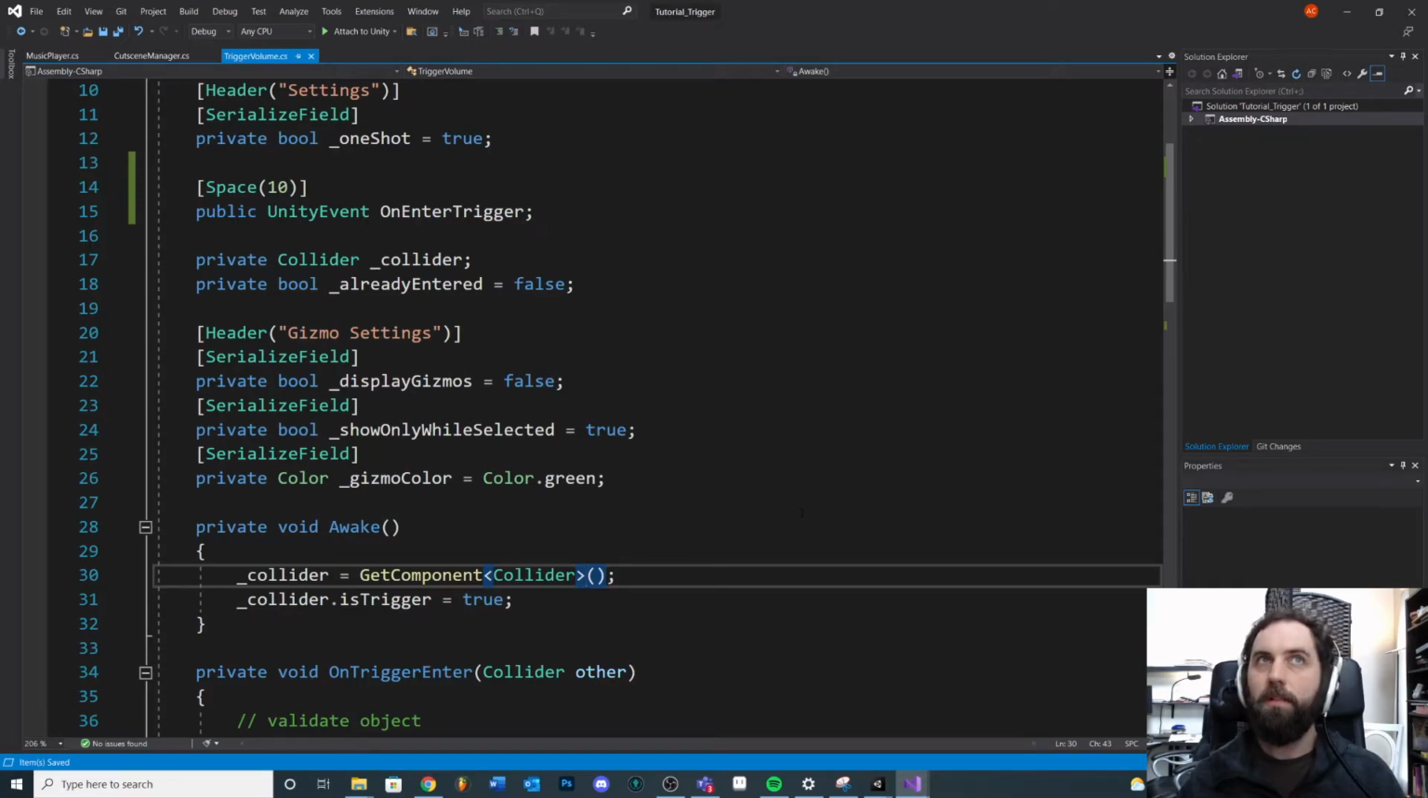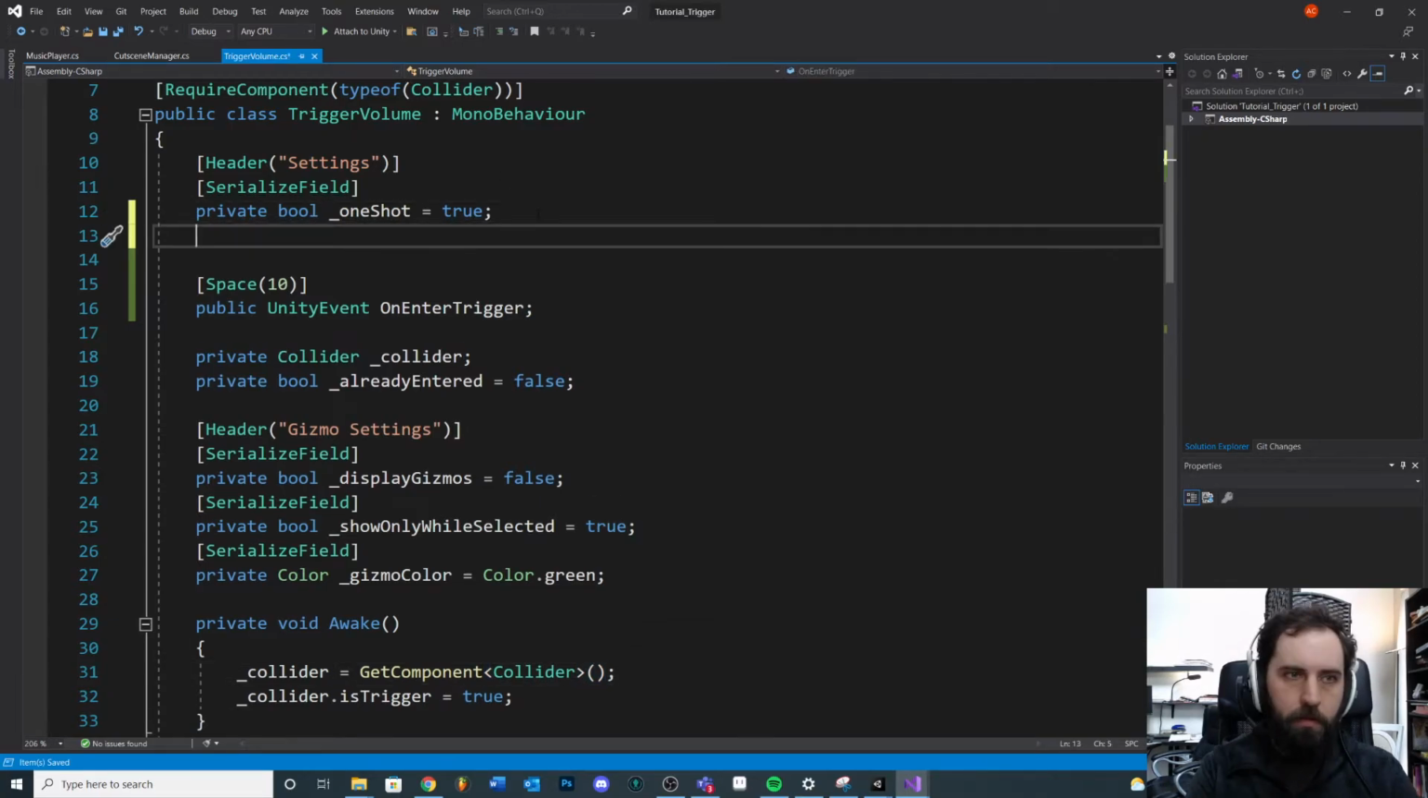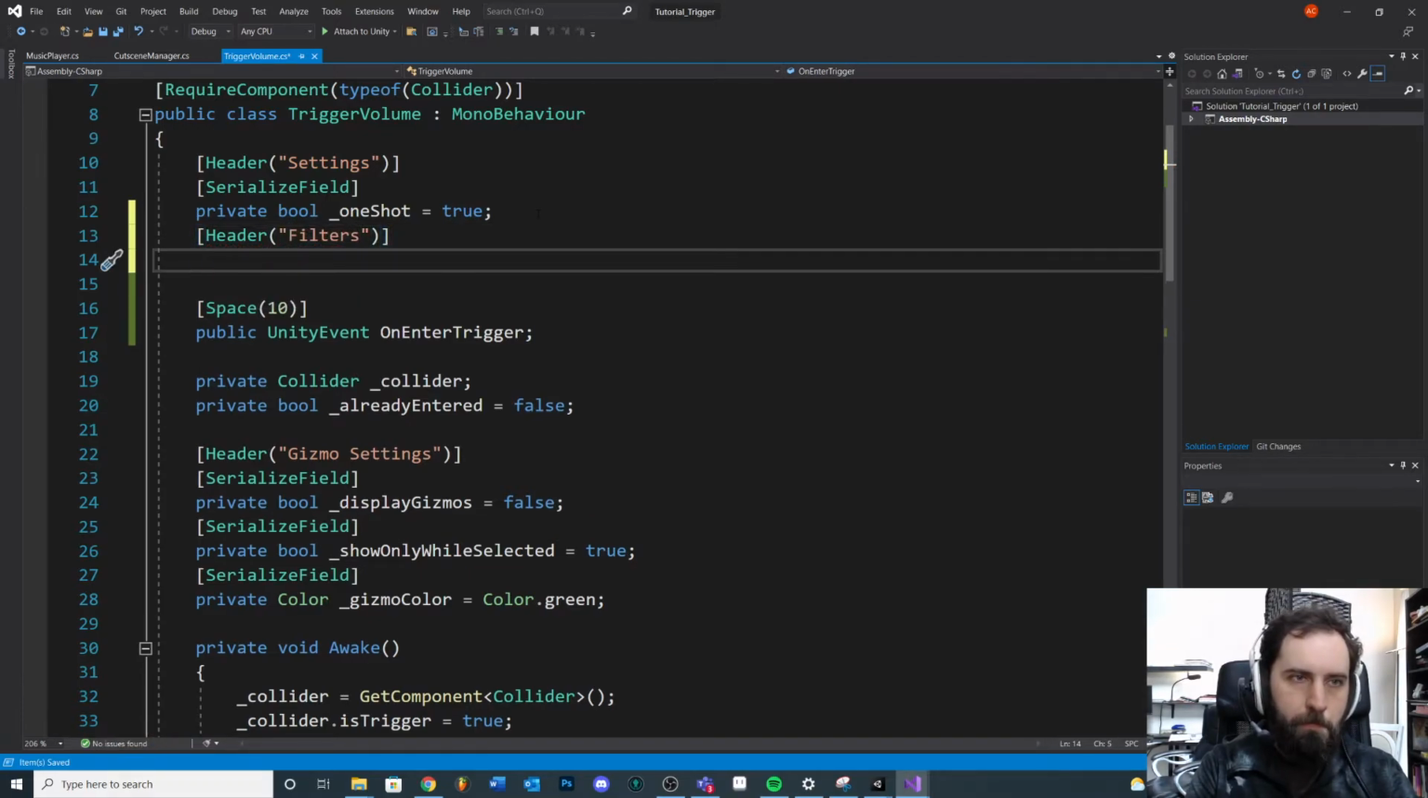The object one's going to be a little simpler to get the concept across. Layers are weird. They have to do something called a layer mask and bit shifting and stuff, and honestly, I don't fully understand it, but I'll just show you how to do it. So the first thing is pretty simple. Let's add a header here and call this filters. I think it makes sense to me.